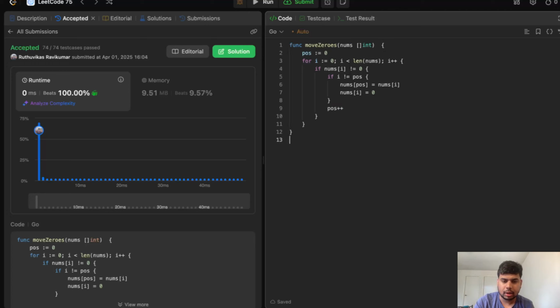Now let's analyze the time and space. Time complexity is O of n because there is just one loop, and space is O of 1 because you're doing it in place, so you're not using any extra space.